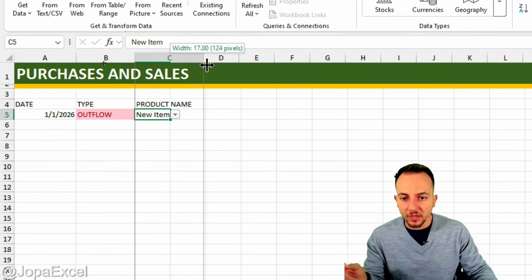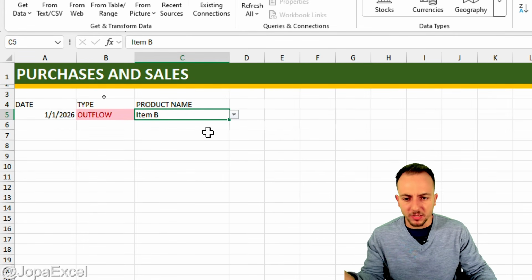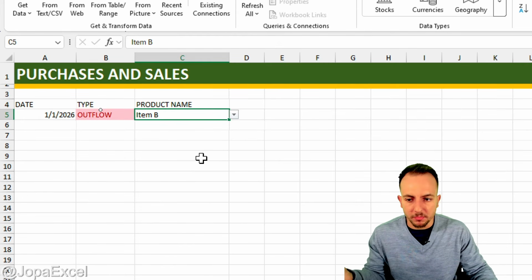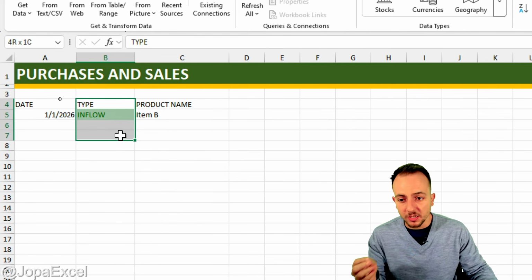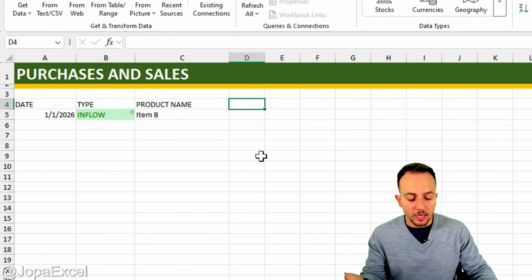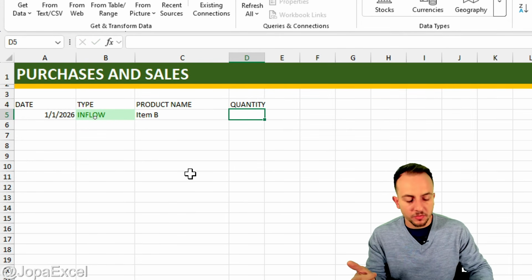Let me increase the width of this column, and let me select here item B, because I want to use item B. And I want to use an inflow first. I want to register an inflow. January 1st of 2026, inflow, item B. Now, what is very important is the quantity. What is the quantity? Let's say 15 units.